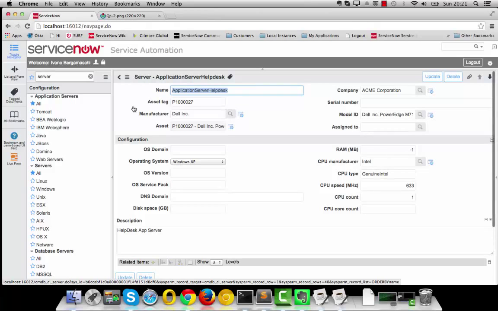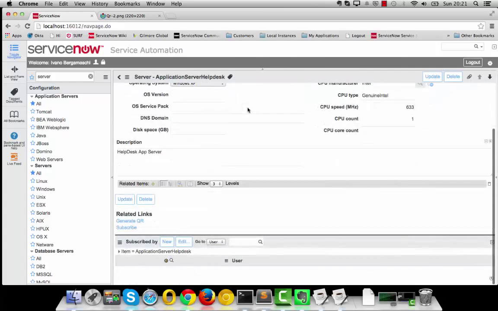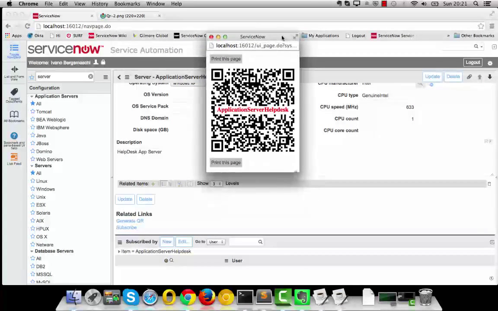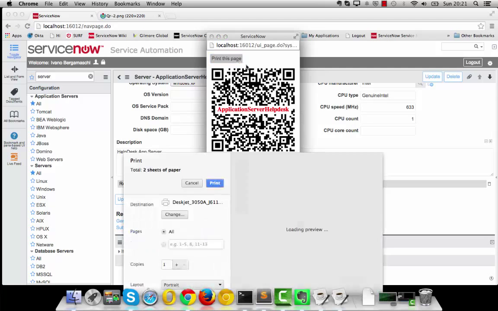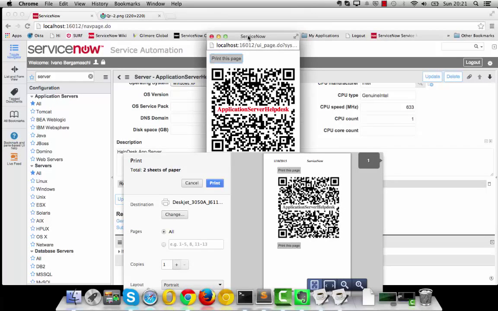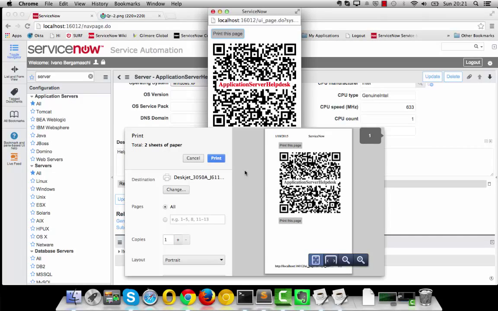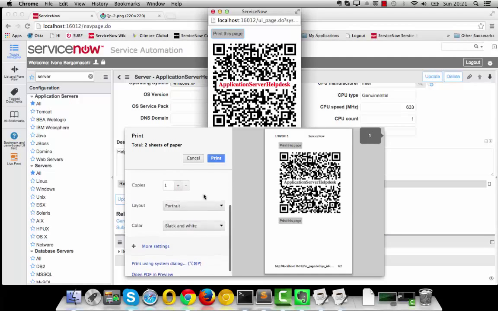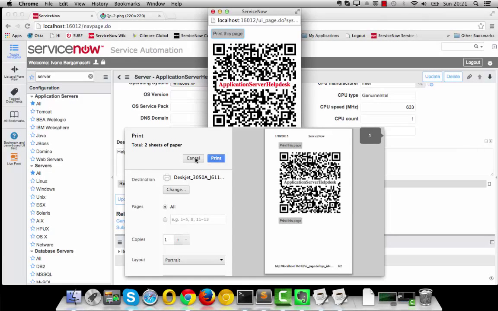On the other hand, if we open one of the detail records, in this case this particular server, we will be able to see a new link defined as generate QR. Clicking on the link will generate the QR code. As you can see here, it will also be possible to print the QR just by clicking the button available, print this page. So this will show you the print page, and it will be possible to define the layout or format and print the QR code.